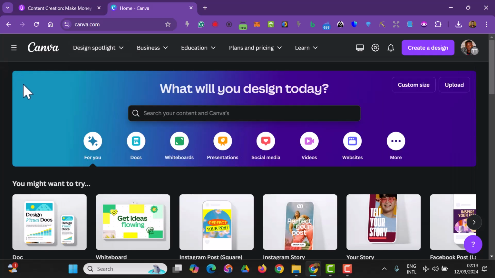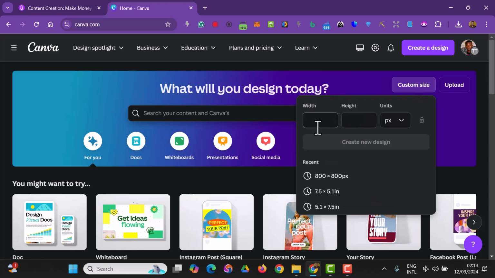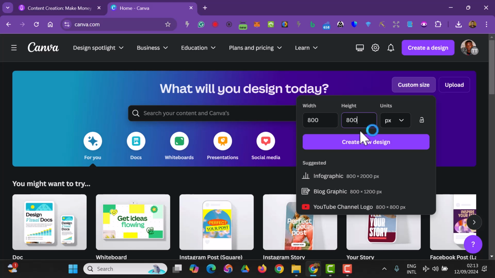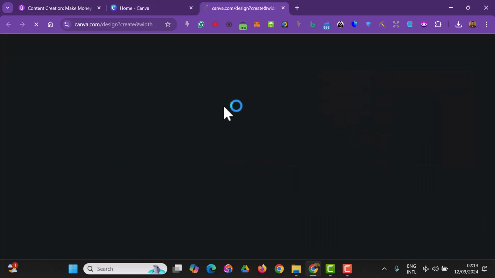Welcome back, guys. So now we'll be able to create two versions of the food bank flyers. Right now, I want to create a custom design. All I have to do is use the custom size. I'll just make it an 800, a square format. Of course, I'll create a new design.